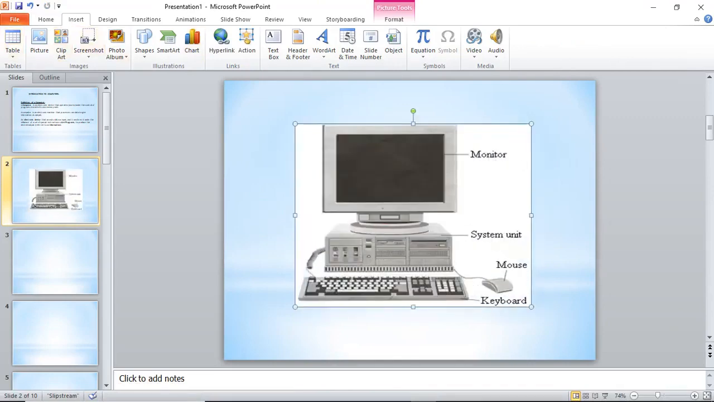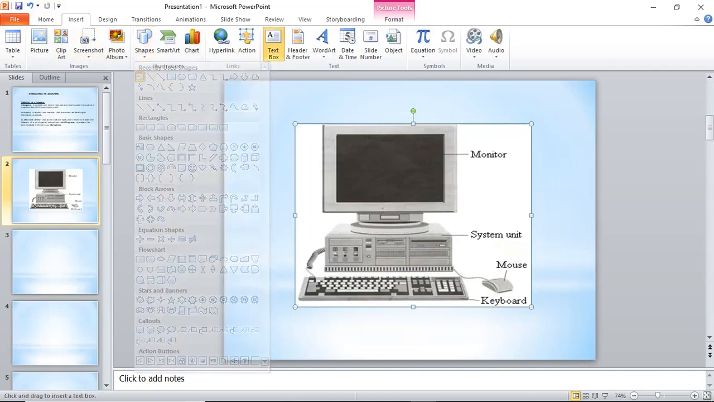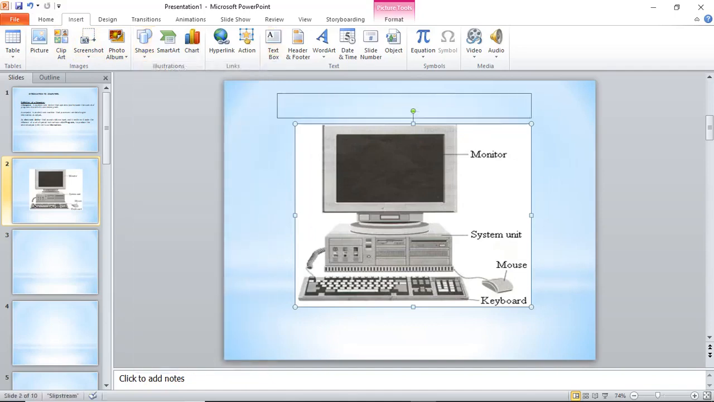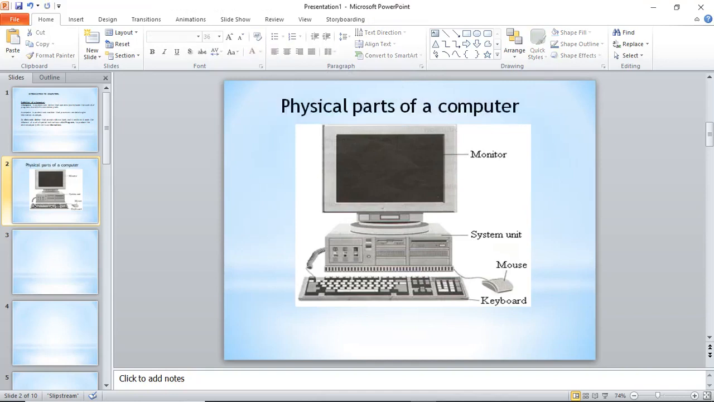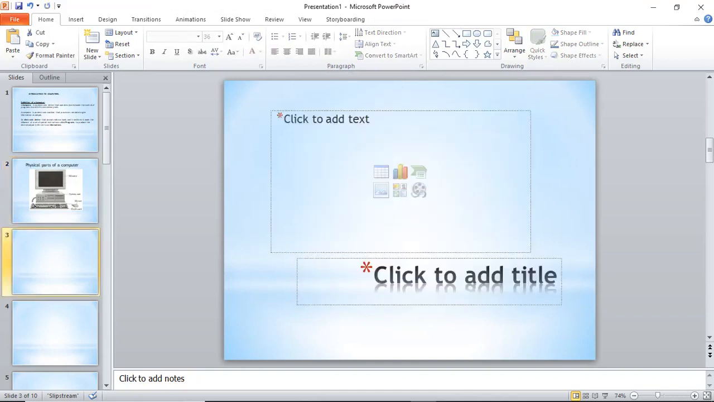I can just go to Insert, Shapes. This is the physical parts of a computer. Then after having this, I can increase the font size a bit. It is the physical parts of a computer. Then we can just go to the next slide.